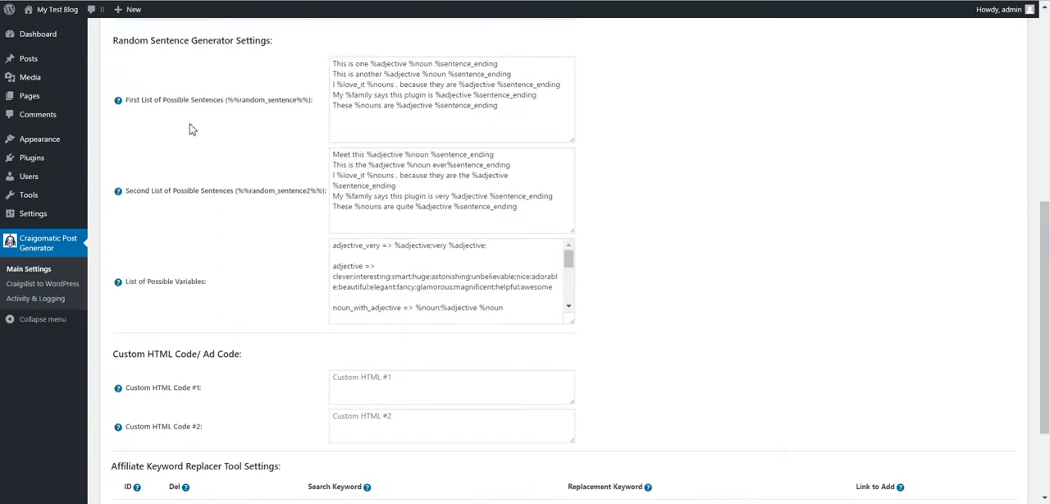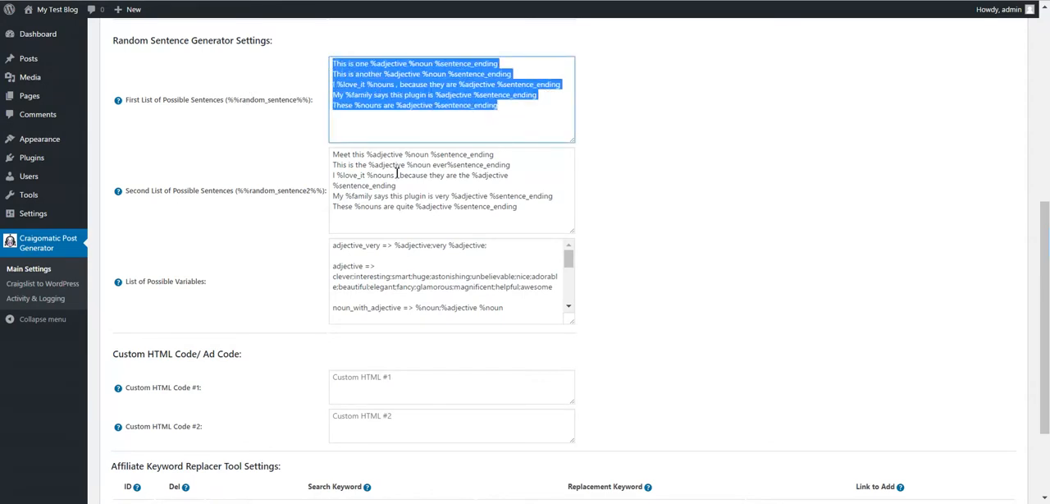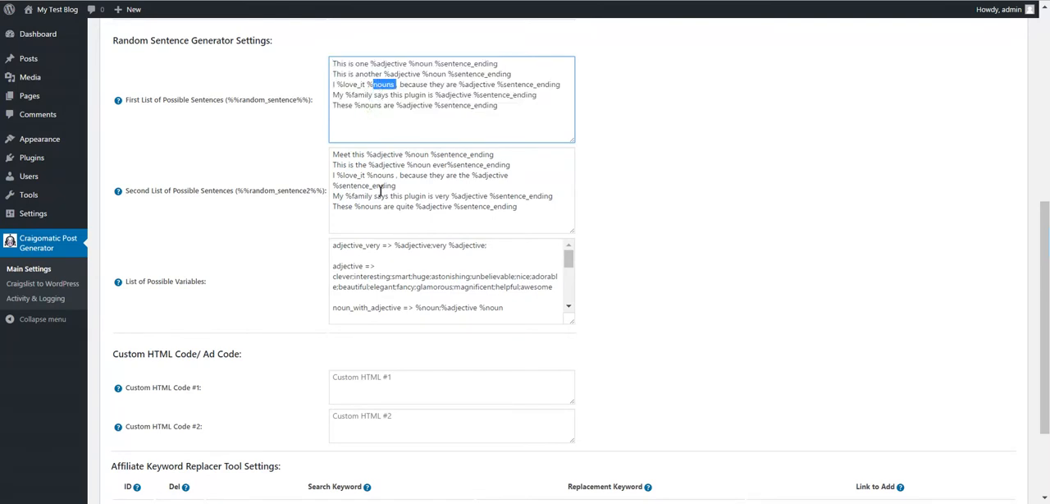Okay, the plugin also has a random sentence generator. You can define here sentences with variables in them. You can define the variables here, and the plugin will pick at random one sentence and will replace the variables with the words you define for those variables.